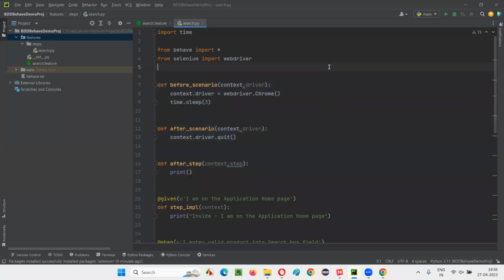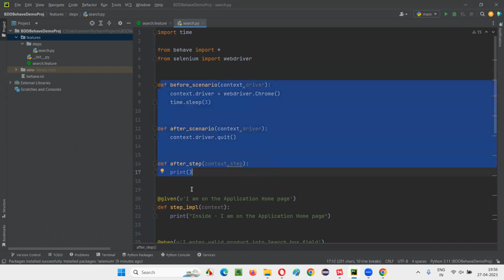So that centralized file name is environment. Okay, environment.py file, Python file. So instead of putting these hook methods, since they are not working anyhow in this step definition file here, that is search.py file. One is working, remaining two are not working, right? To make sure that they are working for each and every scenario in each and every feature file, this is not the right place. Let's move that to one file.